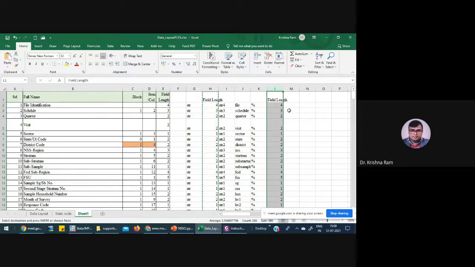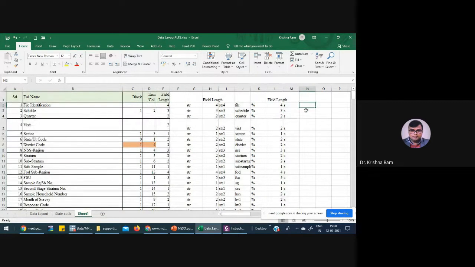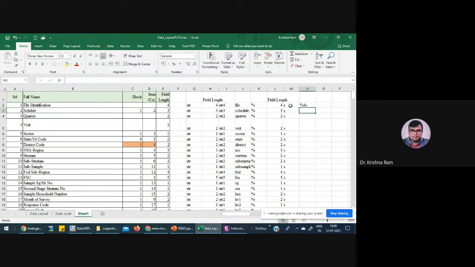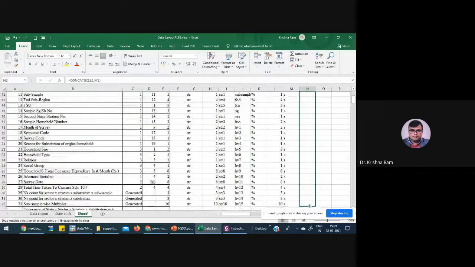Okay. And then after S, scroll this one down till here and use that concatenate command. Concatenate percentage, comma, field length, and then S. Now you can see the third column is ready.